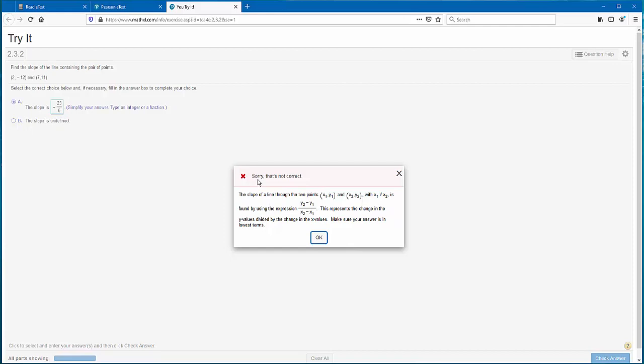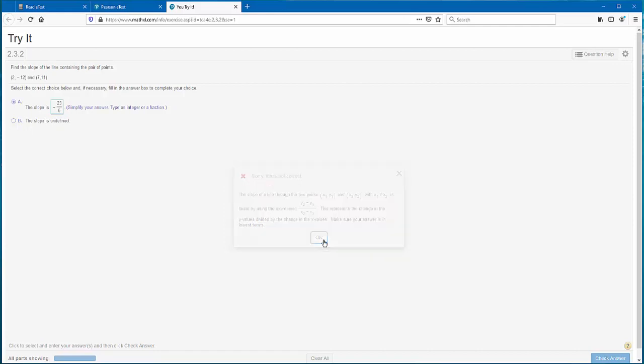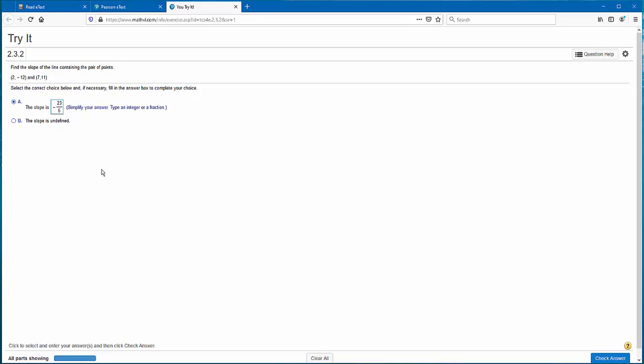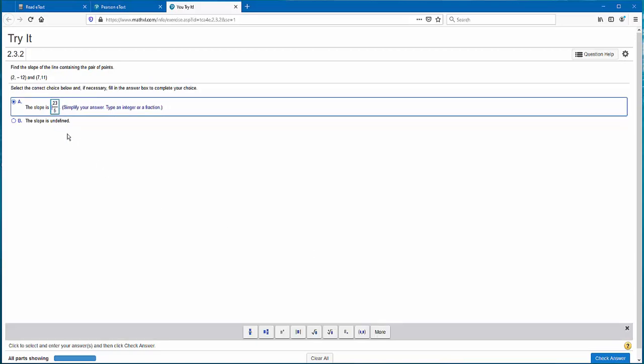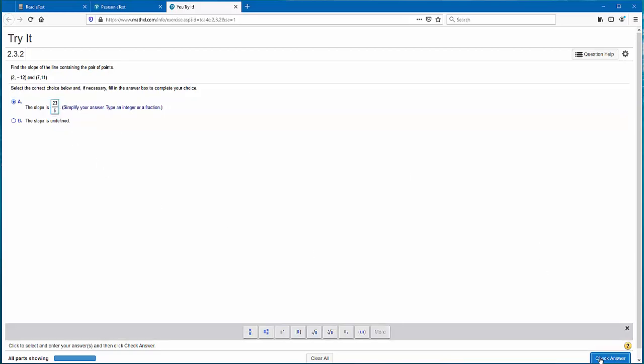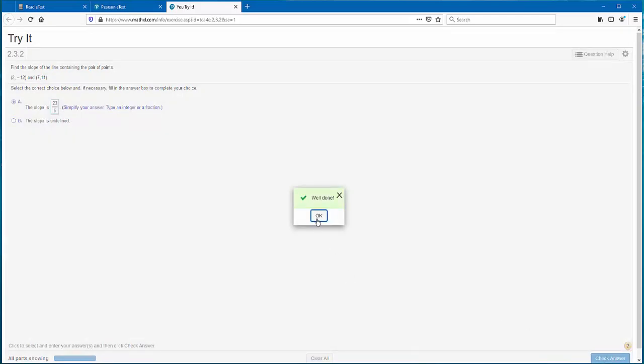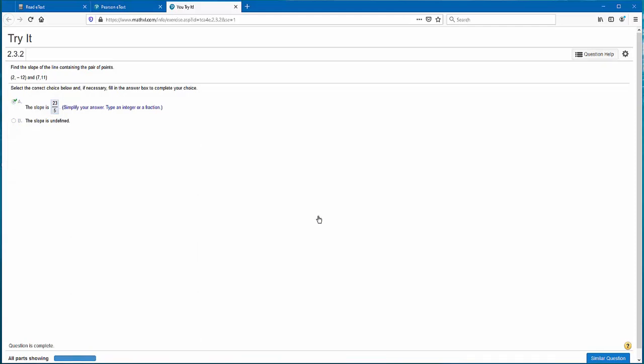But notice, this is one of the you try it exercises. So make sure your answer is in lowest terms. It kind of reminded me, hey, maybe I made a subtraction error somewhere. Try it again. So if I try it again, I would say, well, maybe it was positive 23 over 5. Oh, that's what it was. So I did have a careless sign mistake. And then I can click OK because it told me well done.